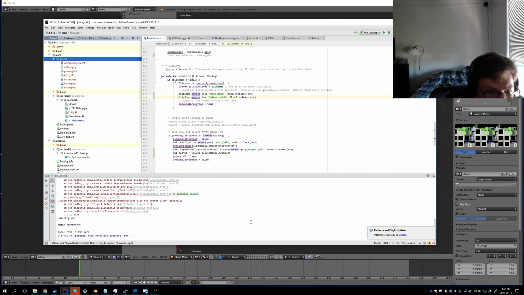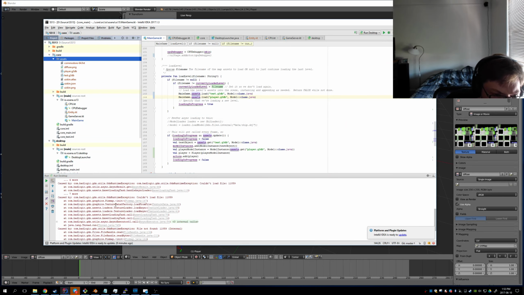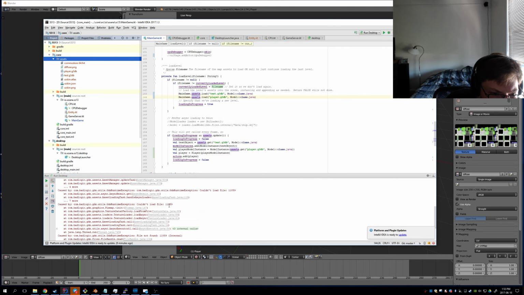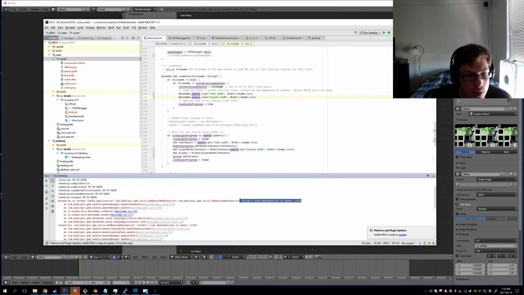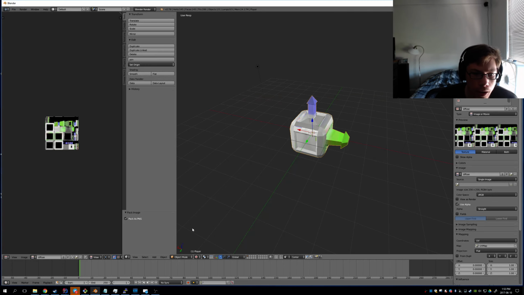Yeah, close enough. File not found. Can't load this file, can't load that one. Can't load dependencies, which means I can't pack this PNG. I need to save the image. Save as image.